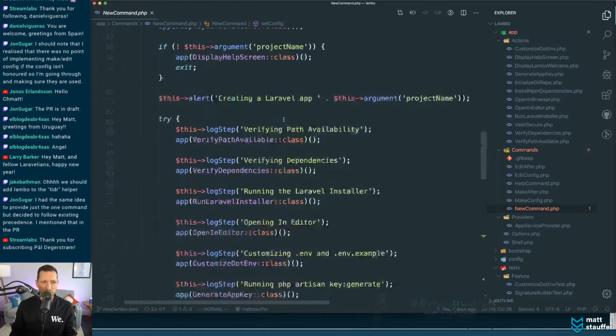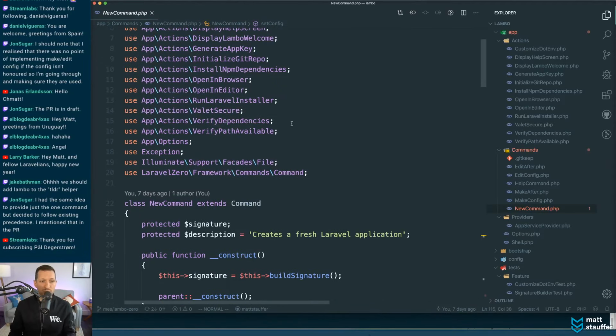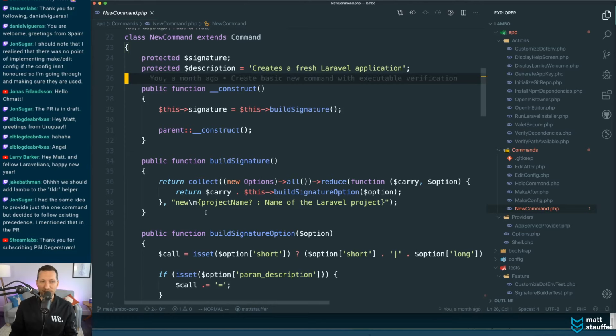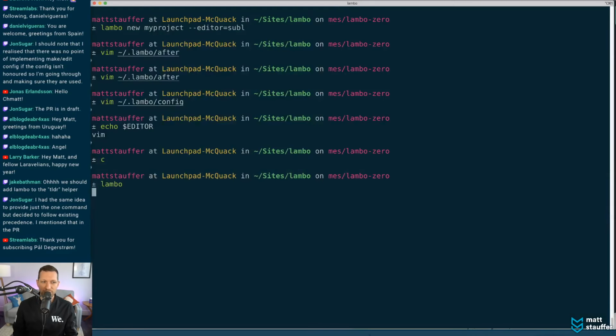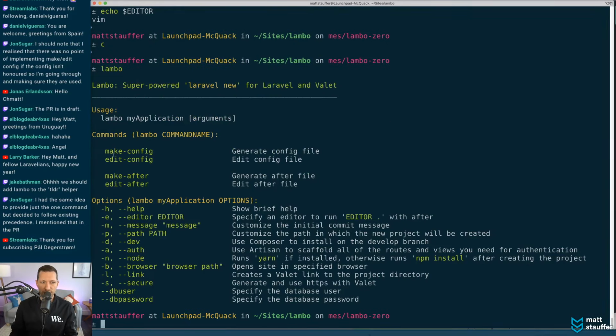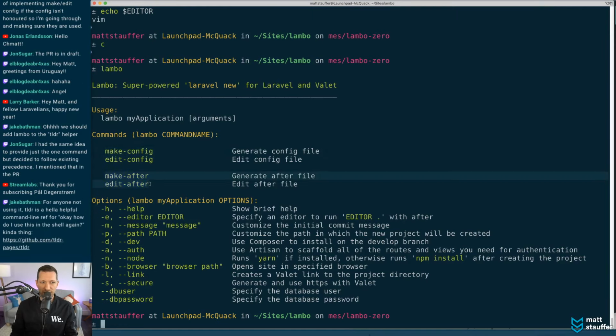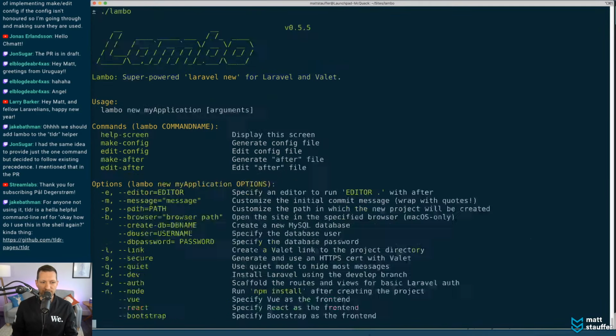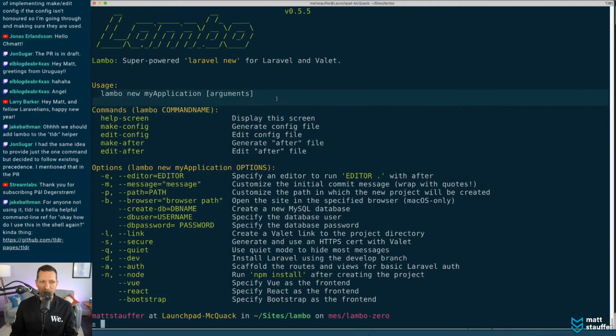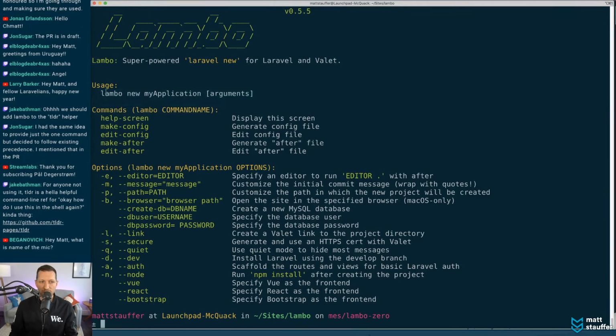All right, so what we've done so far all lives in this new command. But if you look at Lambo, there's actually commands other than that. So there's the make config, the edit config, the make after, the edit after. So unlike the work we were doing before, this right here is actually the old Lambo. You can tell because it's Lambo my application, whereas the one we're building right now, which is /Lambo, is going to be Lambo new my application. So everything we did last time all lives in this new command. Today we're going to be working in, at least at the beginning, a different command.